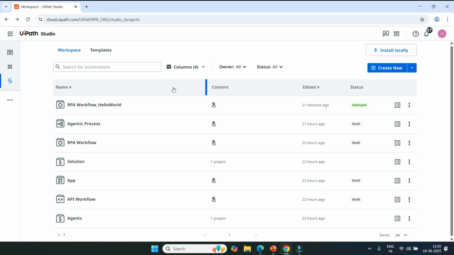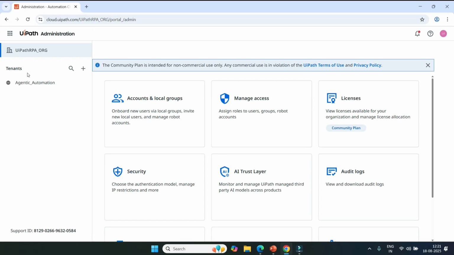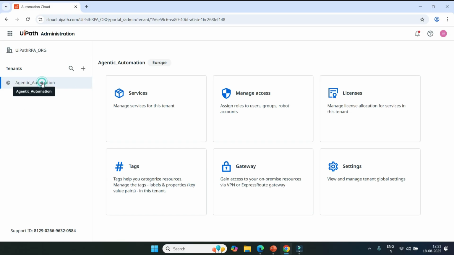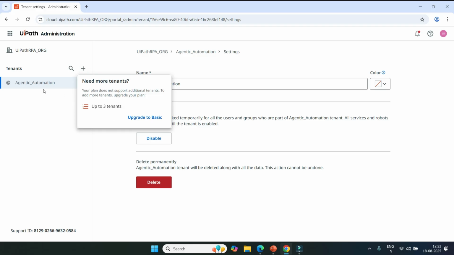If you have followed all these things and still you are not able to run it, the last option, the savior, is this: go to this and click on admin. This is the last option. If nothing is happening, then you need to follow this. Select the tenant where you are getting the error, then click on settings, delete permanently. So you can delete this tenant and then create a new tenant. Currently we are not able to create more than one.